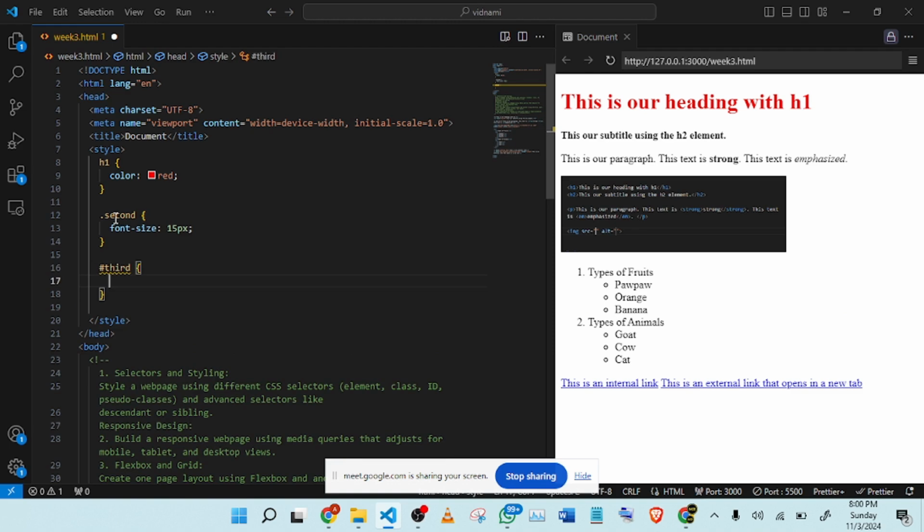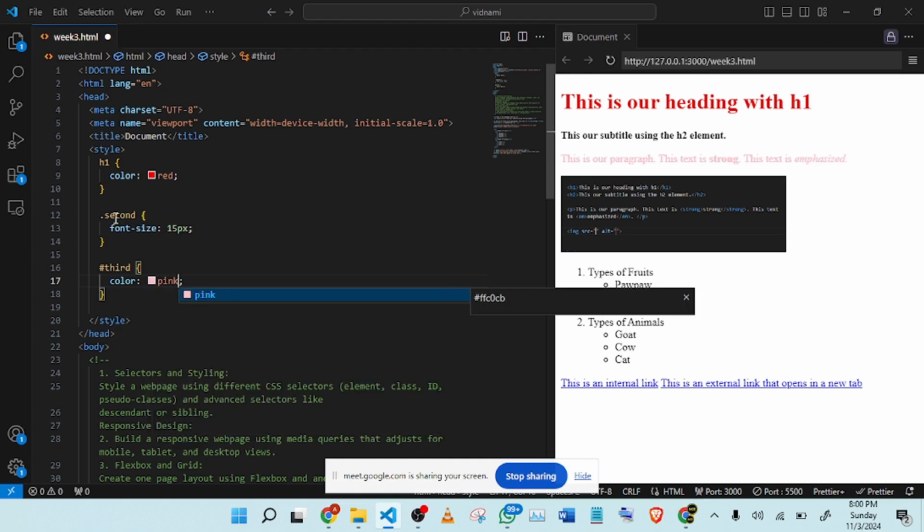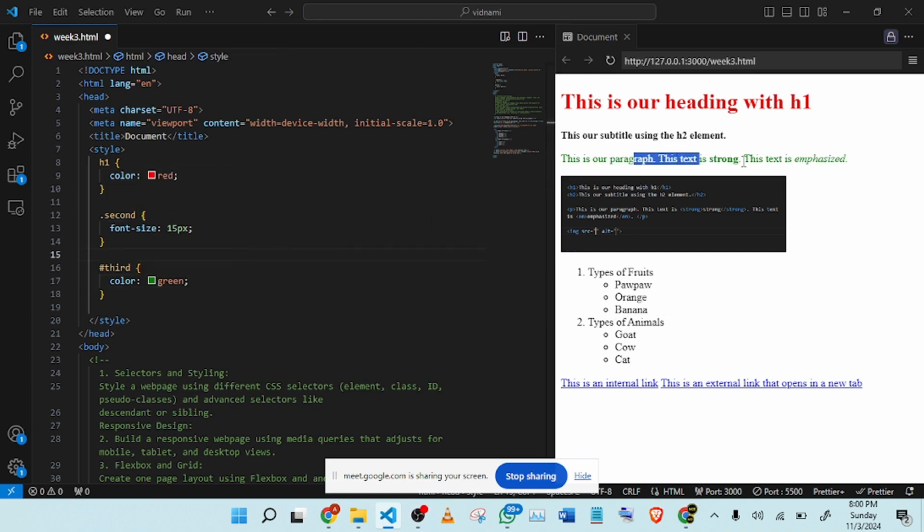Okay, so let's say we want to style this element now. Let's say we want to change the color to pink, or let's just change it to green. Okay, so we have successfully styled our third paragraph using the ID selector.